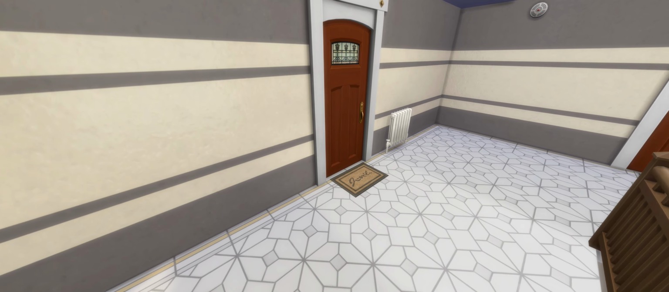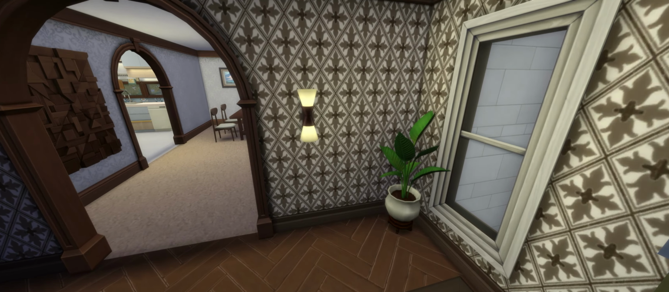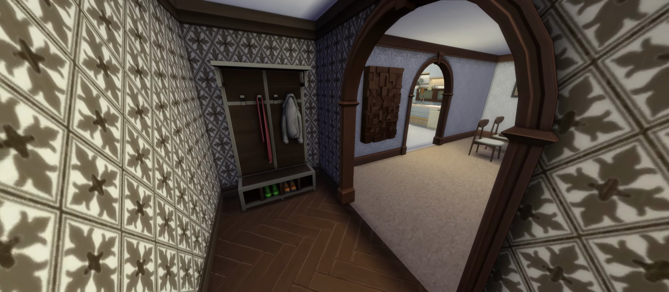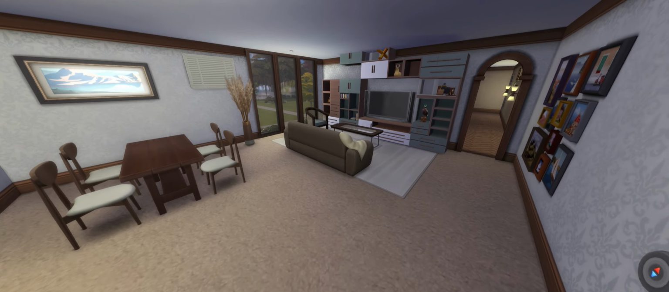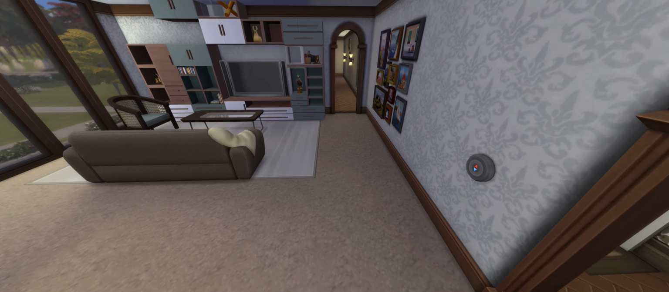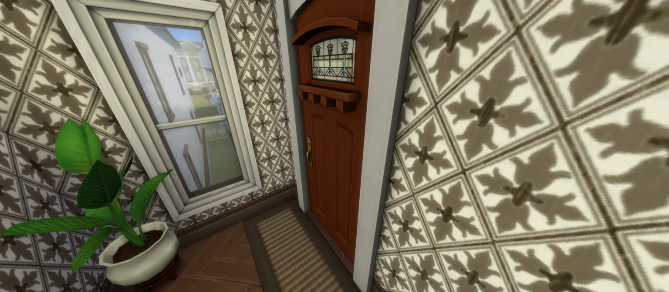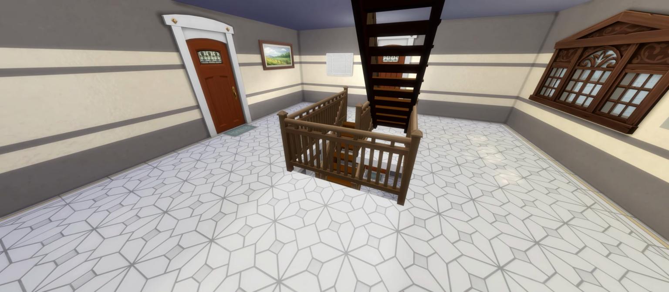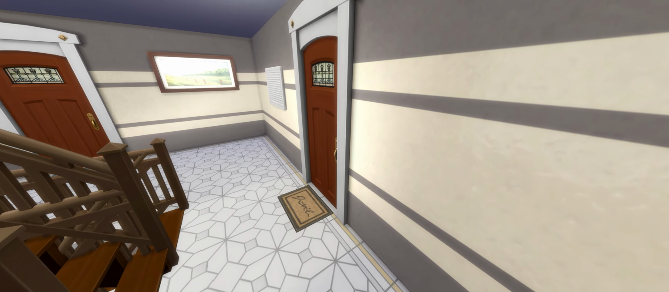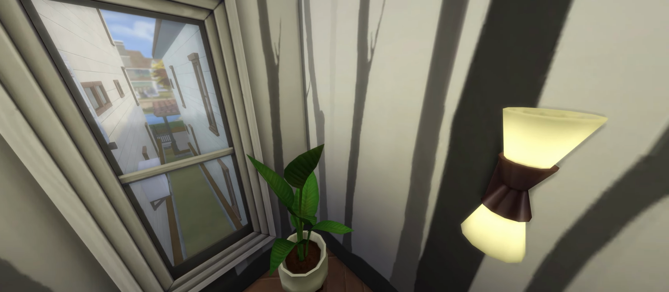Now we have the same layout of apartments on this floor, so this is the exact same apartment as we saw below. Maybe some of the furniture is different in the back rooms, but it is pretty much the same. And the same applies to the other apartment.